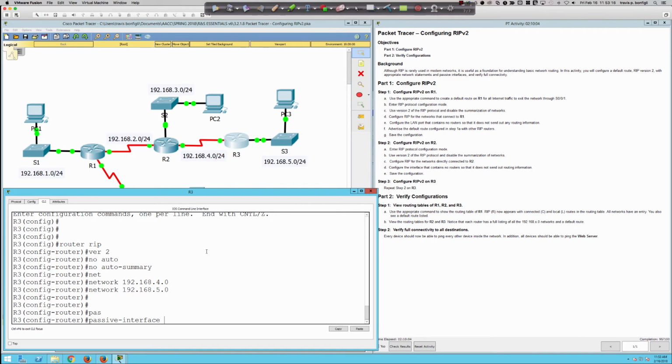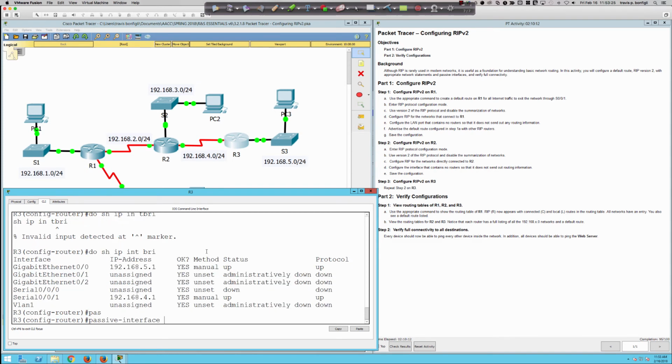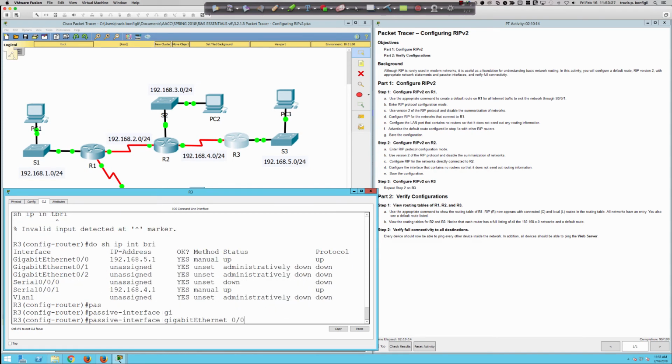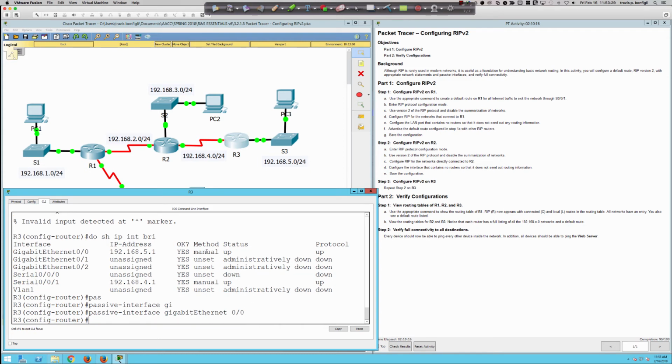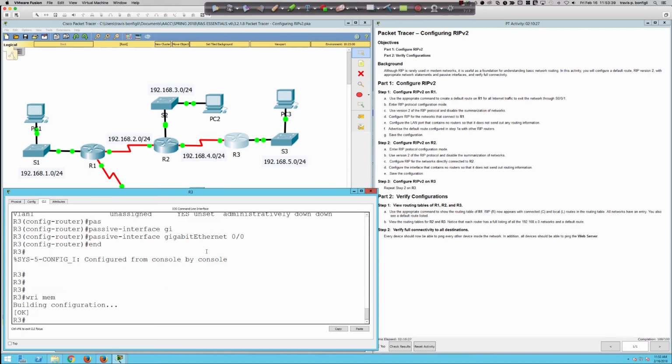And then we're going to passive interface, and I should probably check this. I believe it's probably do show IP interface brief. It's probably gig 0/0. It is. So we say passive interface gig 0/0. Again, I don't want those RIP multicast messages coming out onto the LAN segment. That causes problems for me from a security perspective. And then we're going to save the configuration. So we're going to say write mem, right?